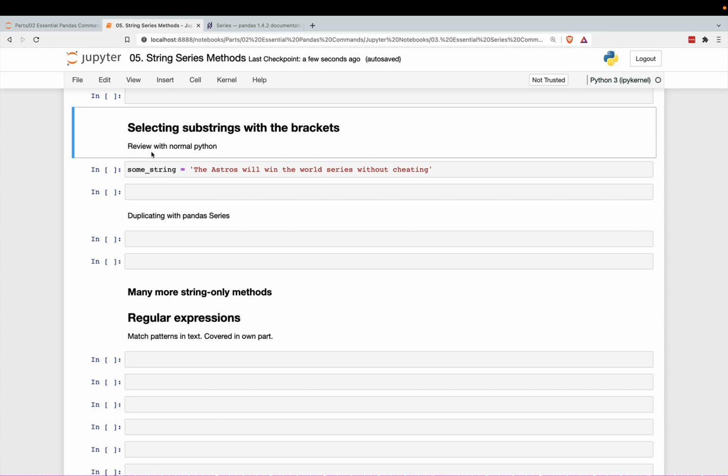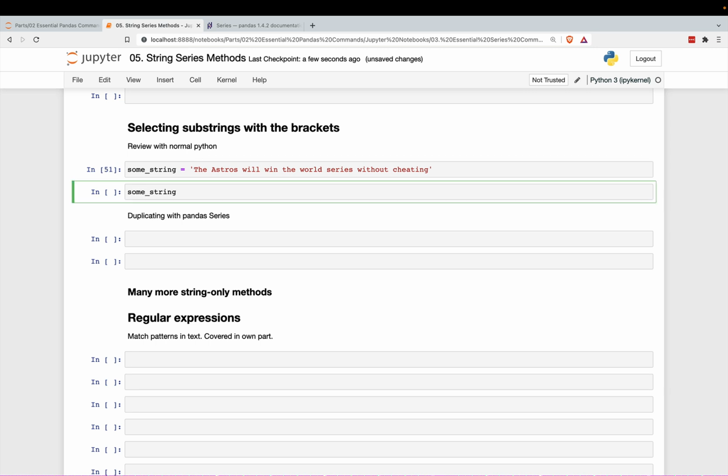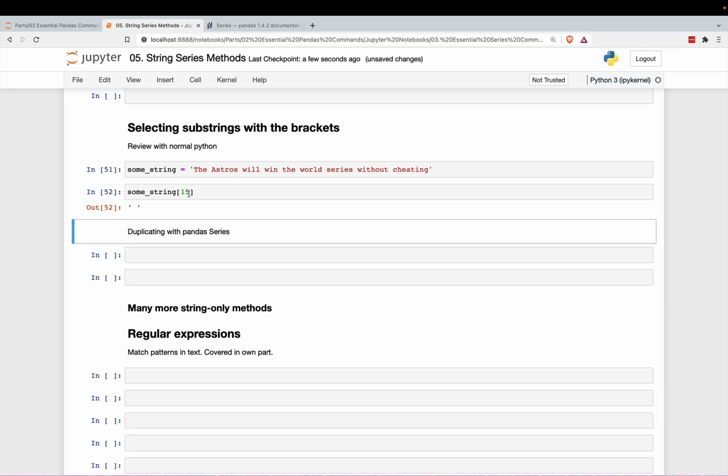We're now going to cover how to select substrings with the brackets. We're first going to do a little review with your normal Python strings. So say we have this string called sum string. You know that if you put brackets over here and you put in some index, it'll return that value. That happens to be an empty string. Here is index number 16.